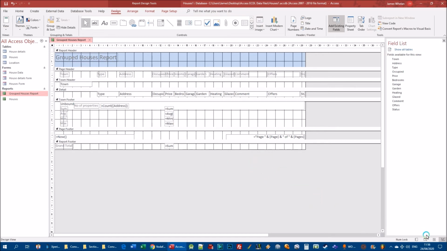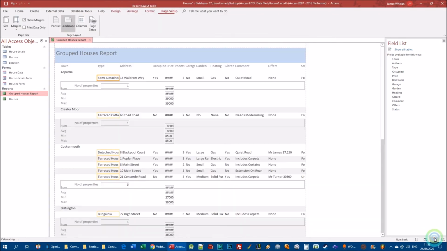So that's it. Now let's go back to layout view and see how it's done that. So number of properties, 1, which makes sense.